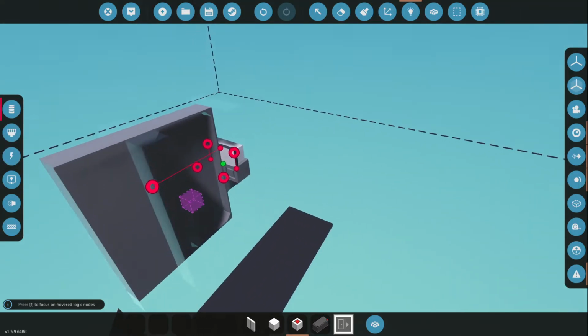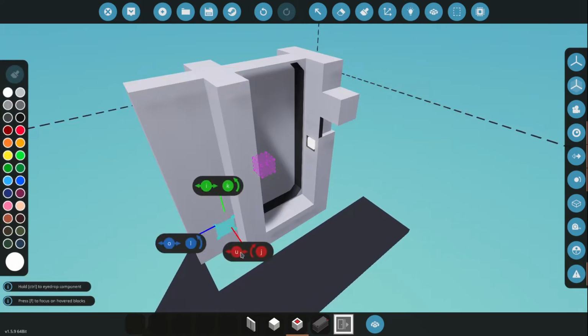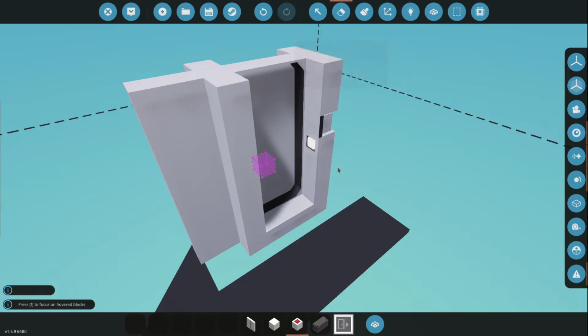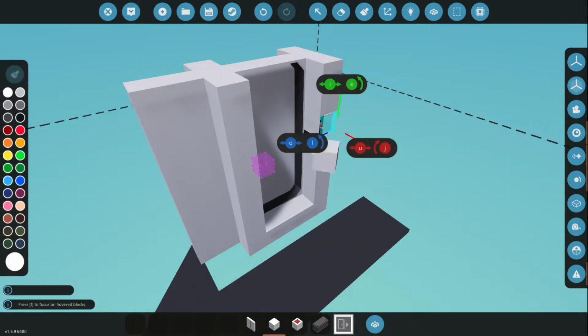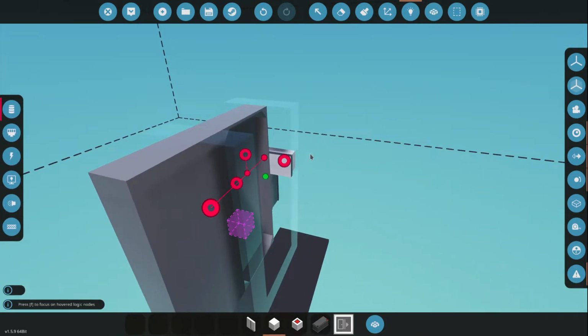In the case where you just wanted a one-way door, if we just remove this button again, you can see that this input is just dangling. Just leave it disconnected and it'll still work.